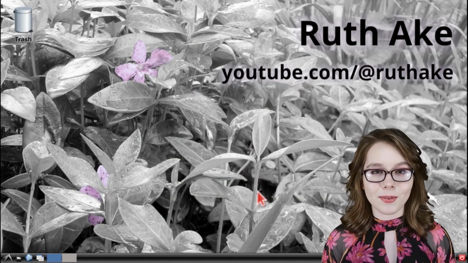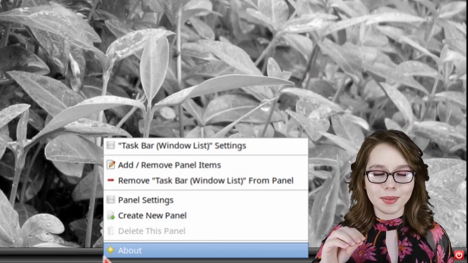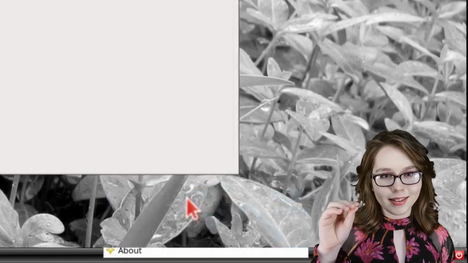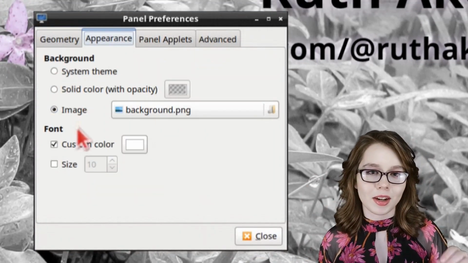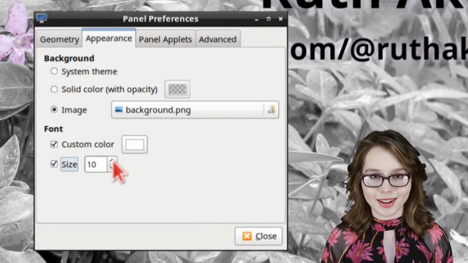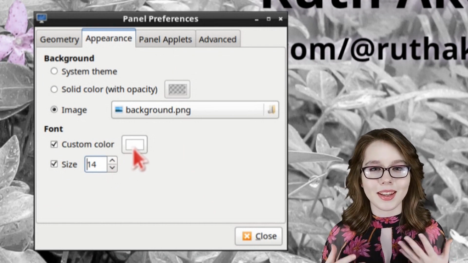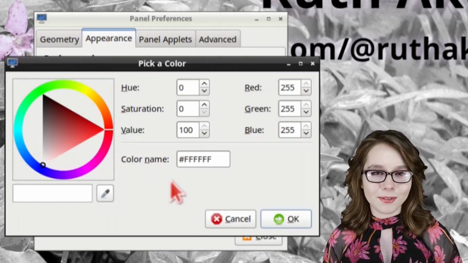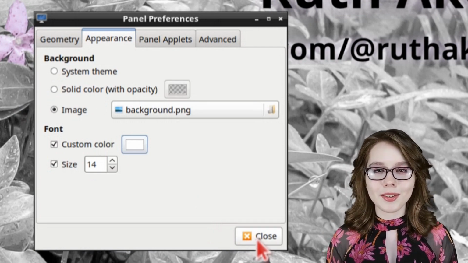Lastly, we can adjust the font on the taskbar by right-clicking on the bottom taskbar, select Panel Settings, and under the Appearance tab in the Font section, we can check the box next to Size and then adjust the font size to our liking. We can also click on the current custom color to adjust the color of the font. When we are finished with adjusting the taskbar font, we can then click on the Close button to close out of Panel Preferences.